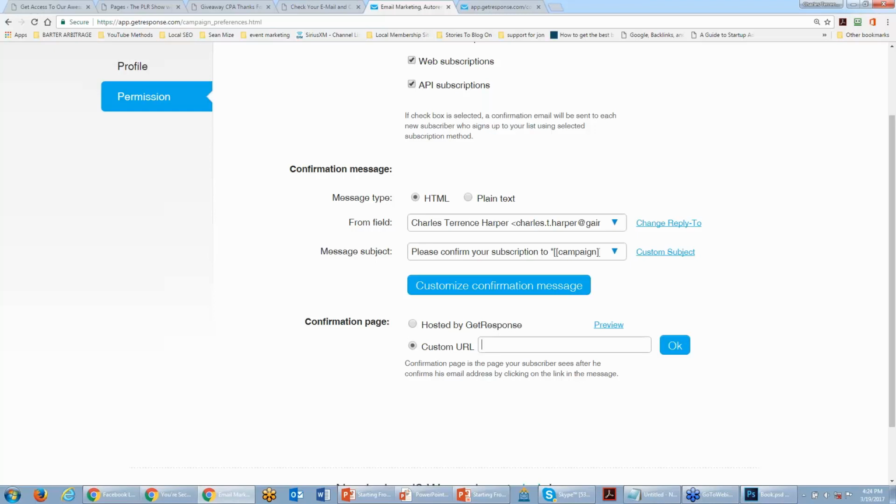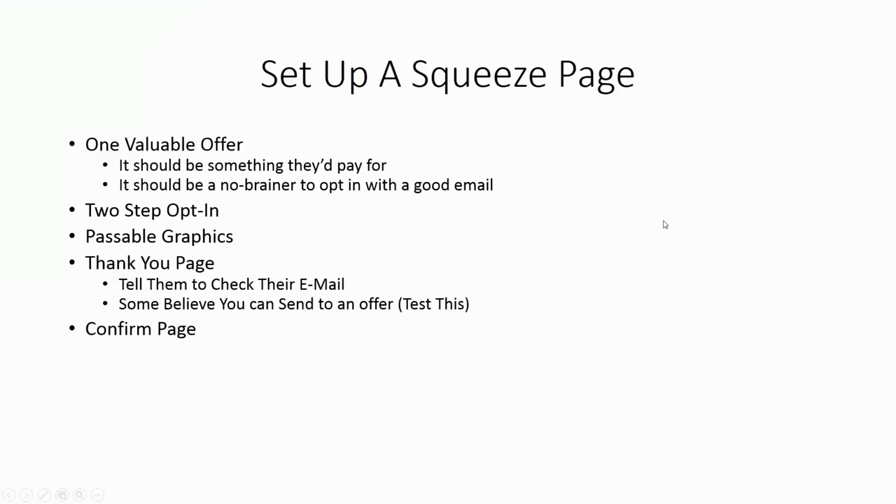Right? You can do that right here in GetResponse or Aweber or any of the autoresponders when the person actually confirms. You're just going to have to customize it. One of the other things you can do right there, if you want to build a little trust, is you can actually send them to a survey.